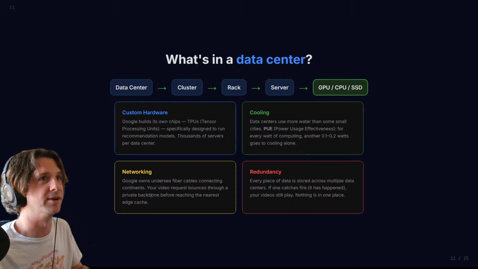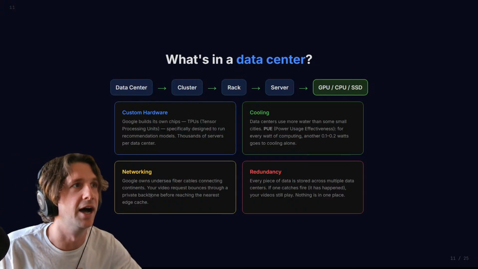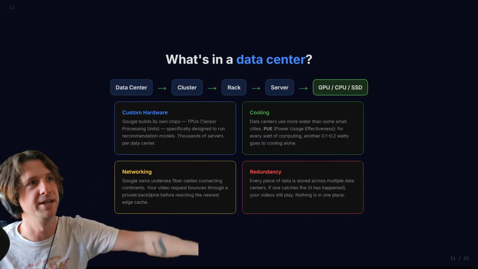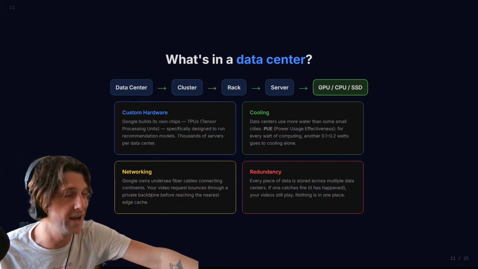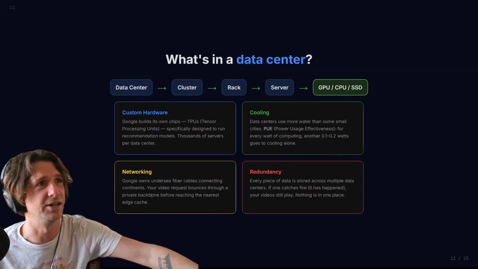But on the note of redundancy, if an entire data center goes offline, your videos will still play from another copy elsewhere because they have so many of these data centers. This happened in France in 2021. An entire data center burned down.